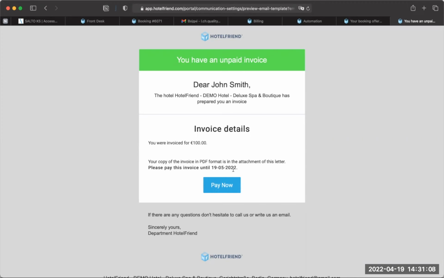the required date of payment, and the button to pay if the hotel has Stripe as a payment gateway synchronized. And also the link will depend on whether the hotel is using the booking engine or not. If the hotel has Stripe and uses the booking engine, then this link will navigate to the booking engine on the invoice payment page. If the hotel is not using the booking engine, then this link will navigate to our web invoice checkout page.